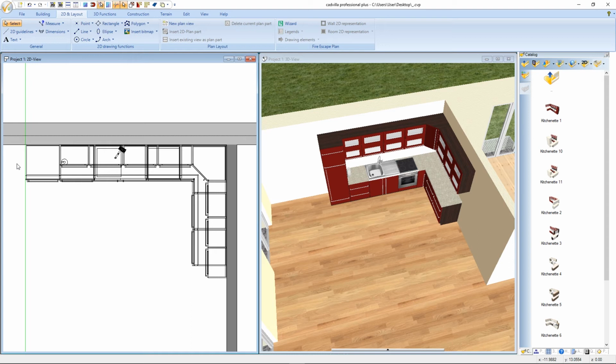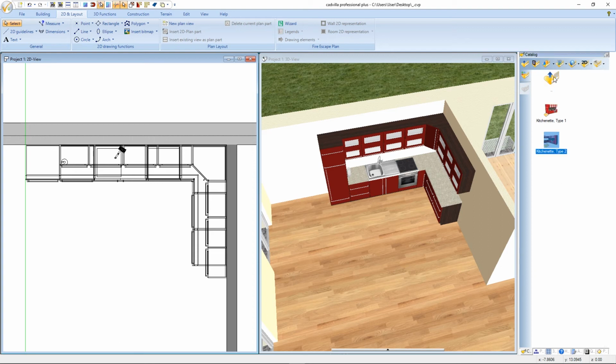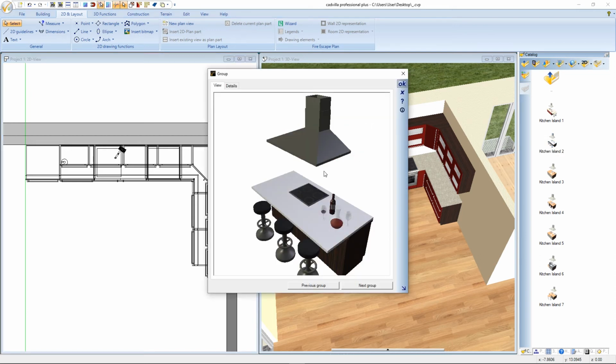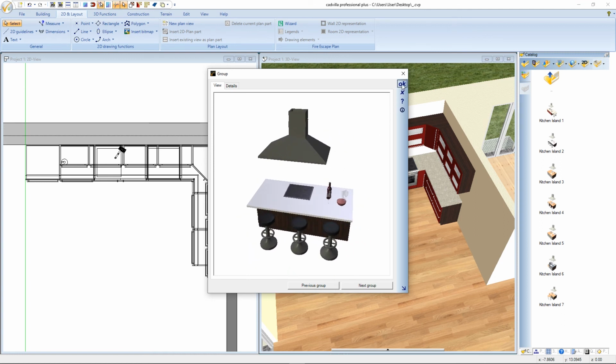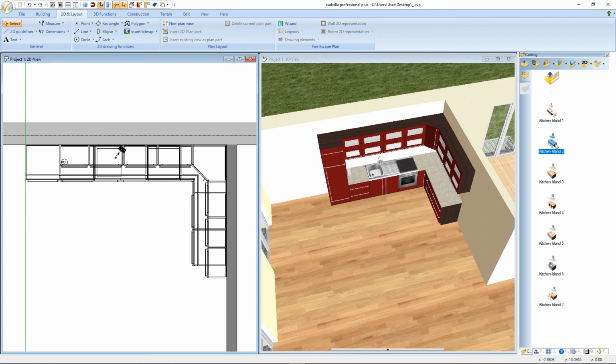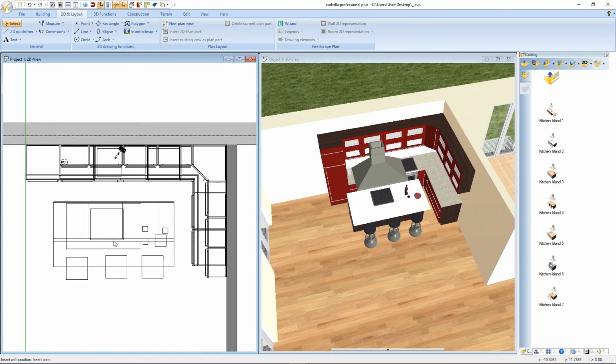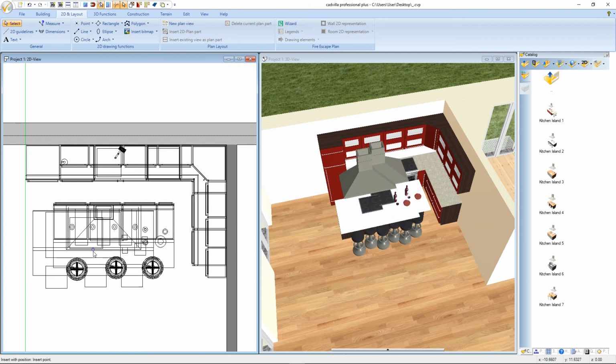Now we switch again to our catalog. We go one folder back, one more folder back, and we select Kitchen Islands. And we make a double left mouse click on Kitchen Island number 2 to open it in the preview window. The kitchen island looks like expected. We confirm with OK. We select it again, press and hold the left mouse button and drag it in our 2D view. We place the kitchen island for example here and afterwards we press Escape.